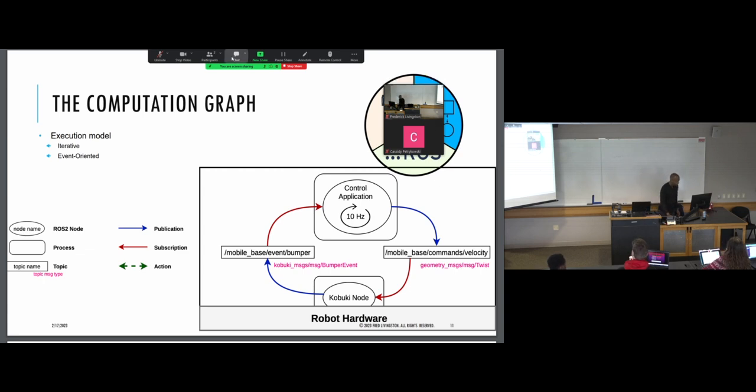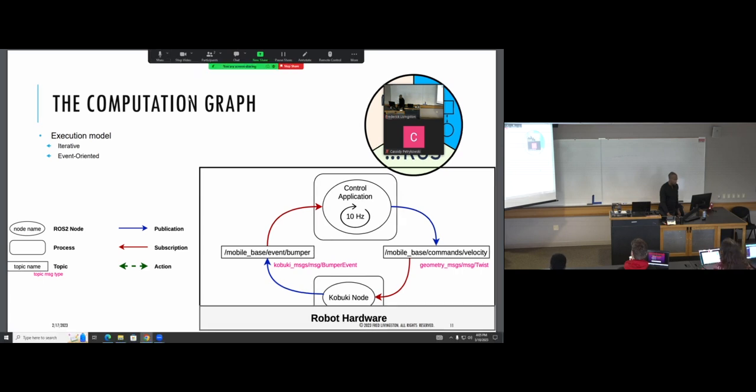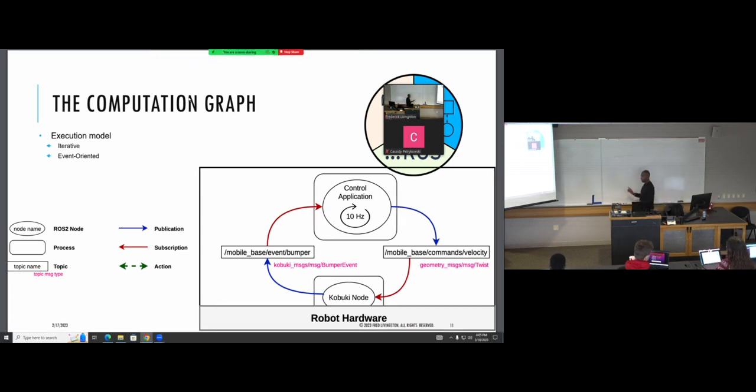Is that something specific to ROS 2 only? Yeah, so ROS 2 does auto-discovery, ROS 1 does not.